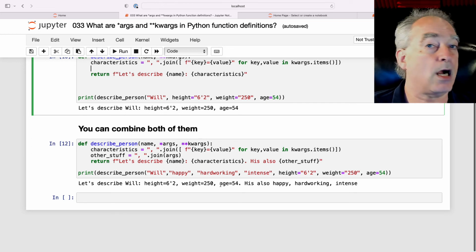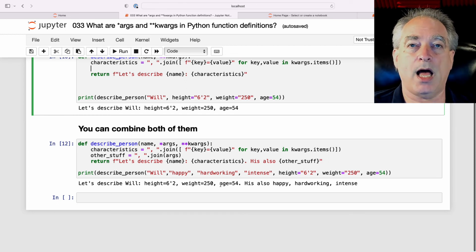So just get comfortable with the syntax. You're going to see it a lot, especially when you're writing functions that have to be able to handle a variable number of either parameters or keyword parameters.